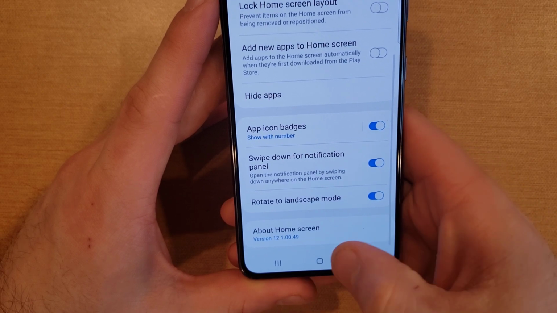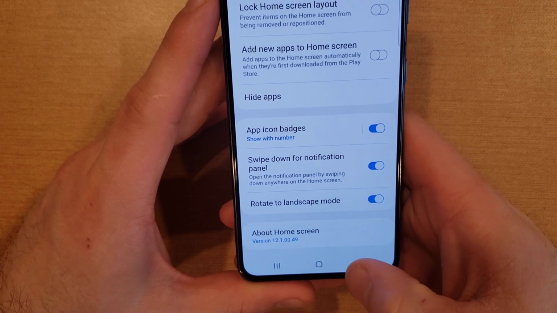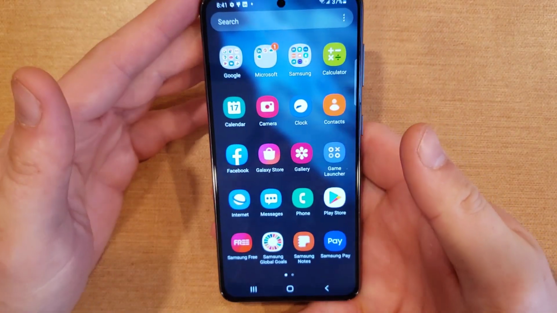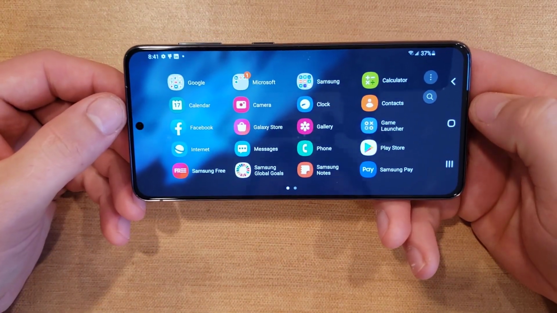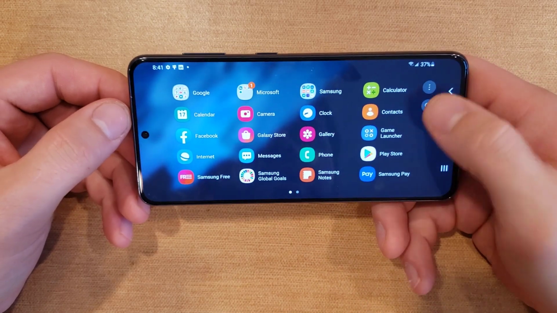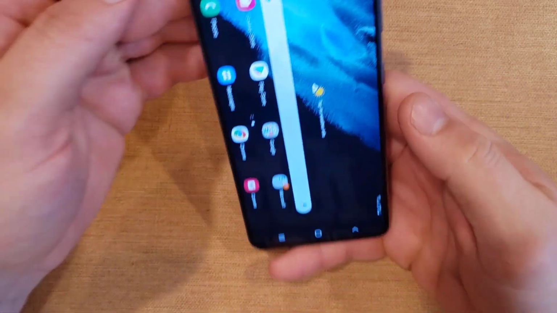Go ahead and select that, and once we have that selected, I'm just going to go ahead and hit the back button. Takes us back to our app screen, or app page. And as I rotate it, you guys can see all these apps now turn sideways, and it gives you the full thing. So let's just go to the home menu.